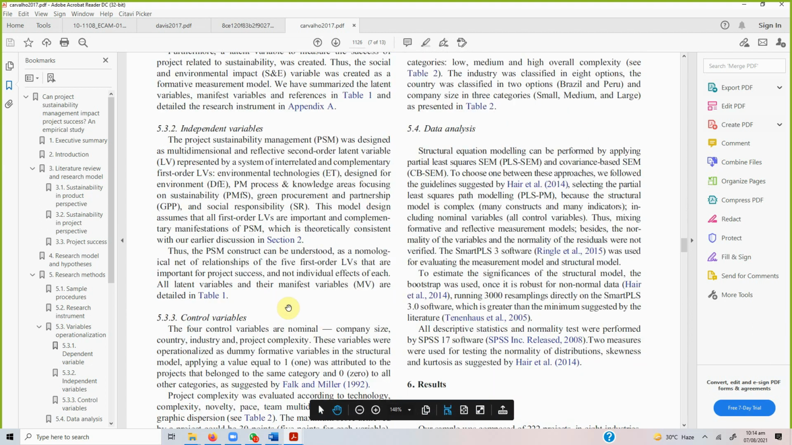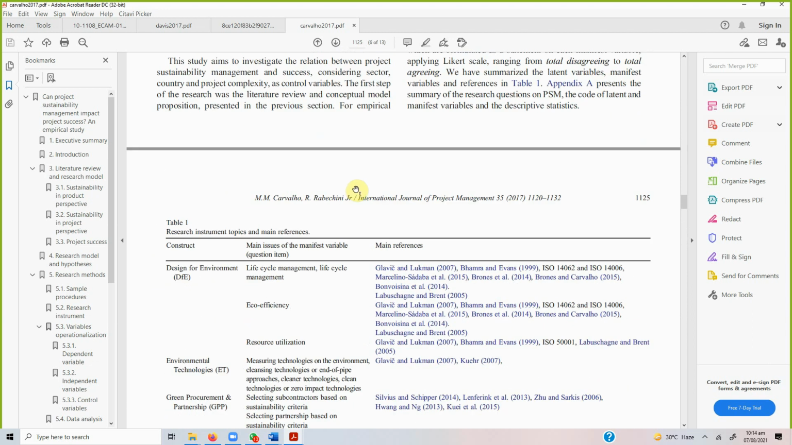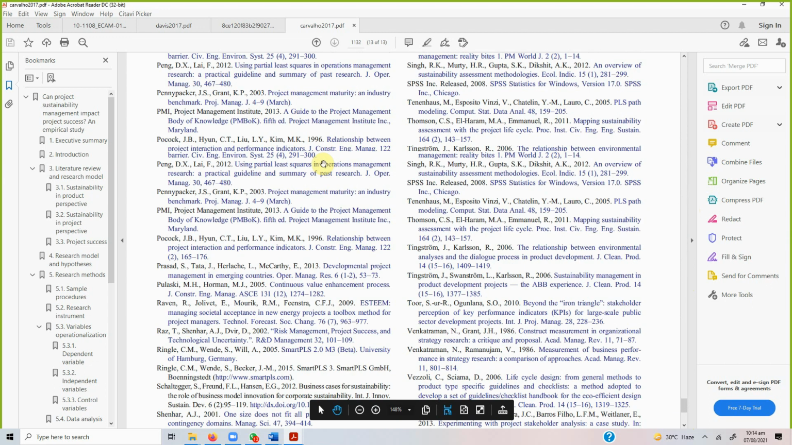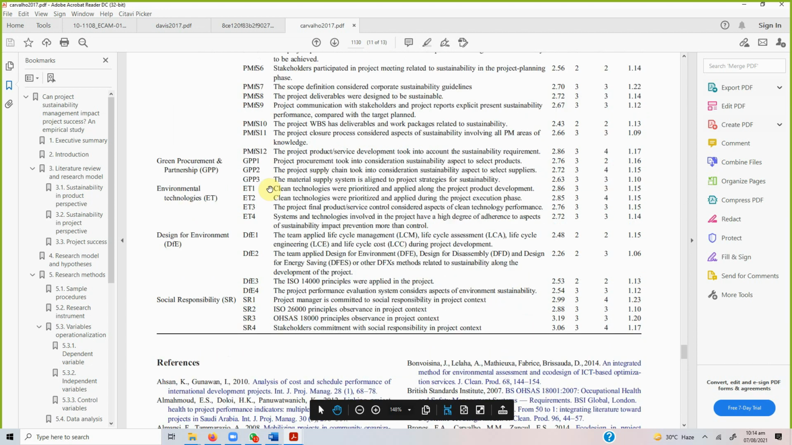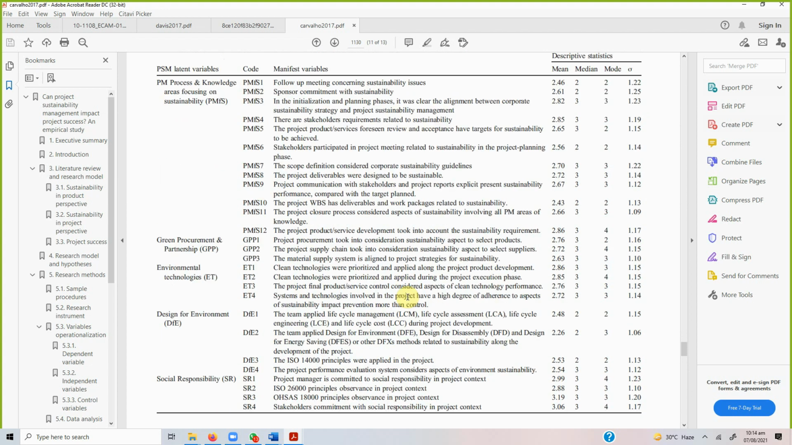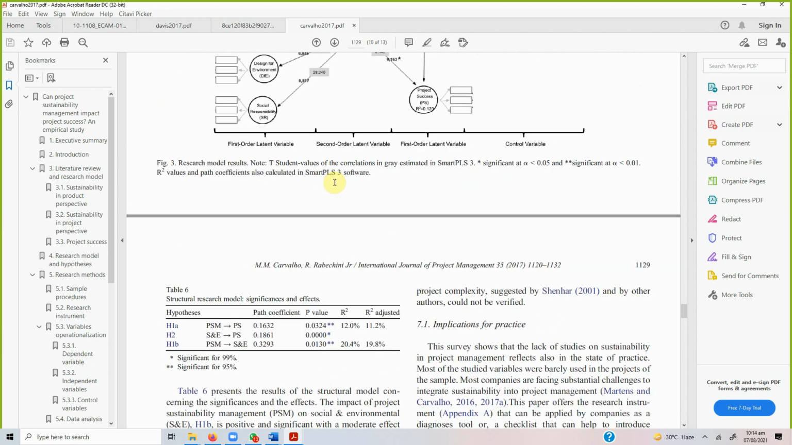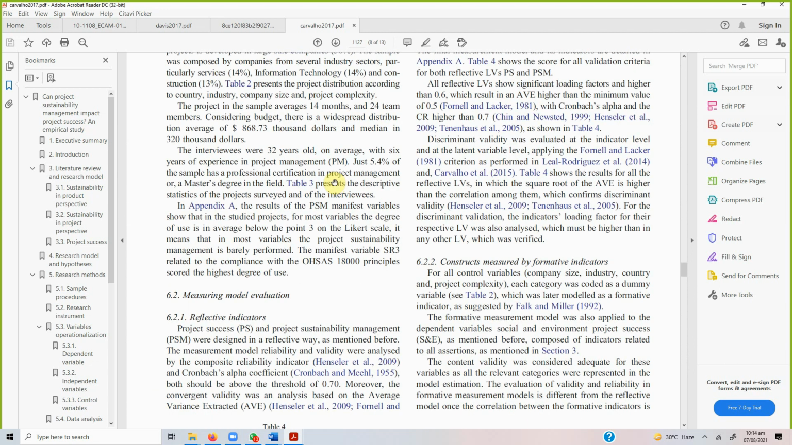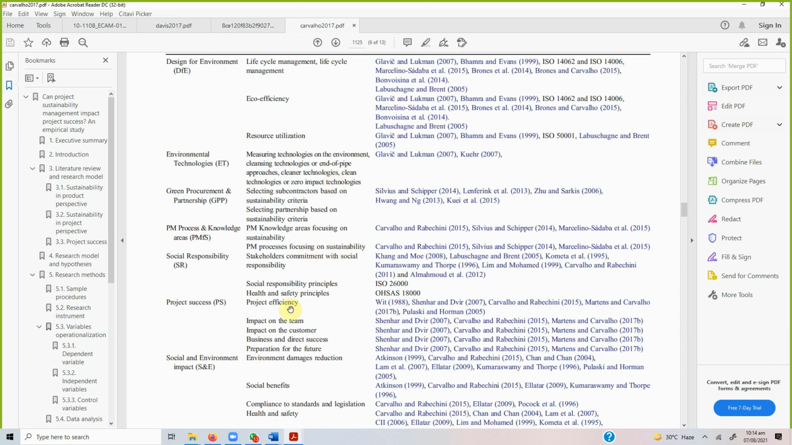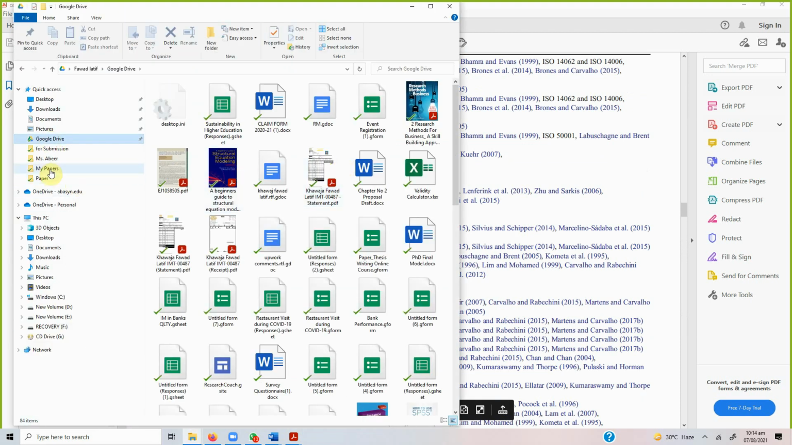So this is how you search for questionnaires. Sometimes it's not in the text like this. Sometimes it's not even in the text, and it's not even in the appendix at the end. But they have used a questionnaire. Here is the questionnaire: a summary of research variables and their descriptive statistics. But sometimes it's not in the text and it's not in the appendix at the end as well. So where is it? You have to go to the research methodology and find out from where they got the questionnaire. Let me give you another example from one of my own papers.